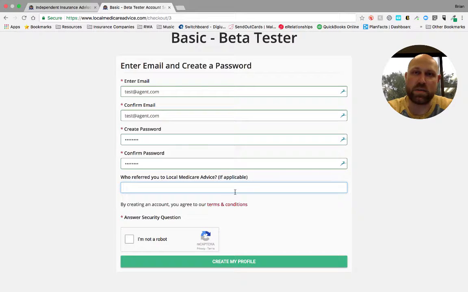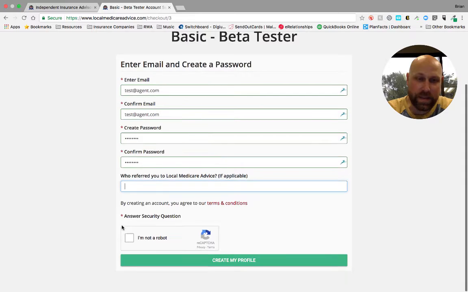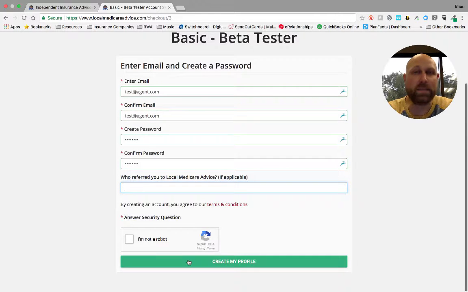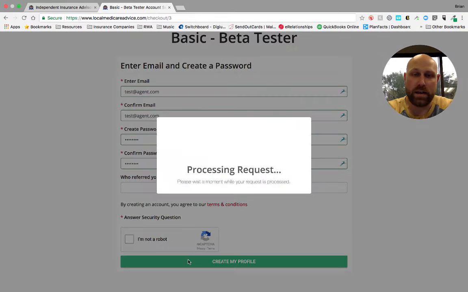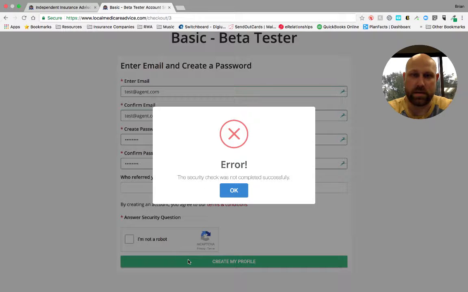You as a member as well, if you want to invite other friends, colleagues across the country, once we do go to a paid membership, you will be rewarded, and more details to come on that in the future. So the last thing here, just tell us that you're not a robot and not a spammer, and you're going to create your account.